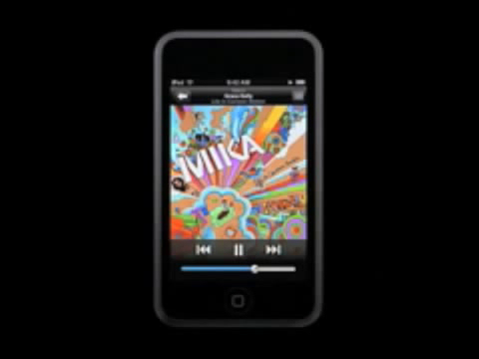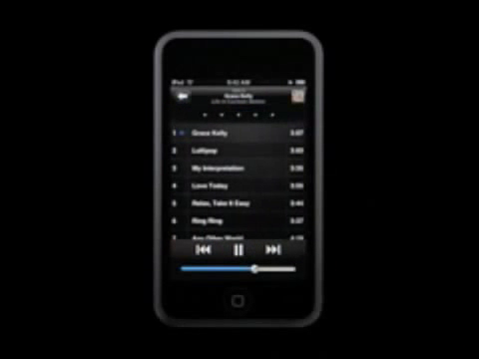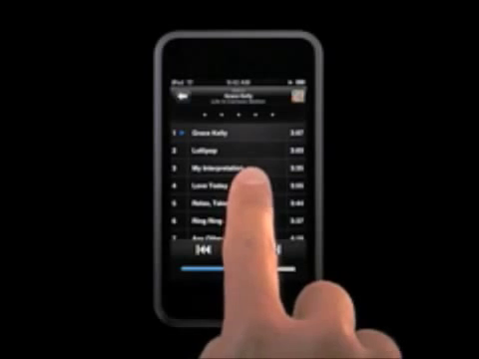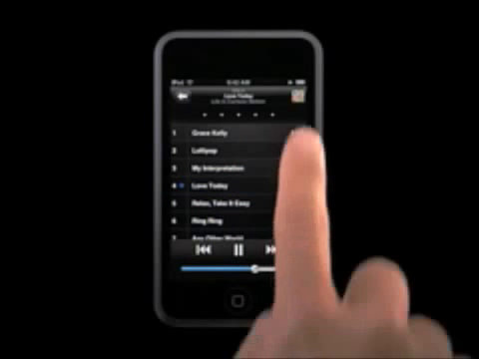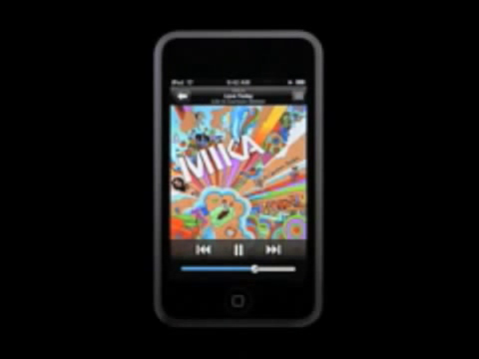When you're listening to an album and you'd like to see a list of all the songs on that album, just tap the List View button to flip the album art over, and there's the track list. Tap any song to play it. Then tap here to flip back to the album art. CoverFlow on iPod Touch lets you browse your entire music library visually, just like in iTunes.